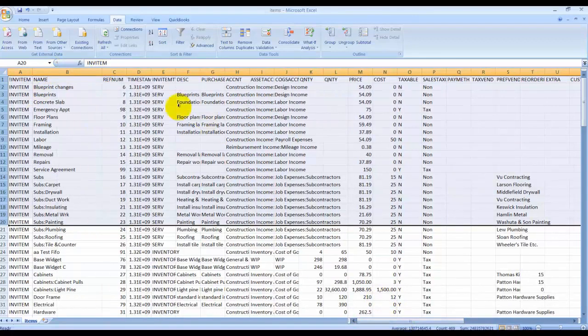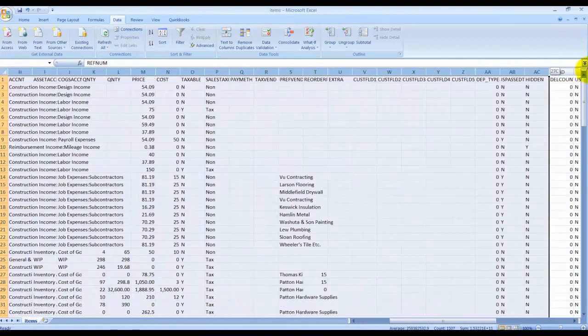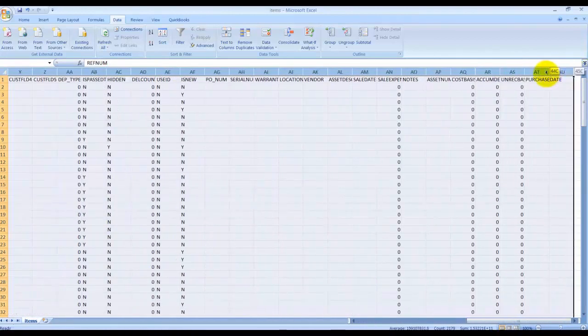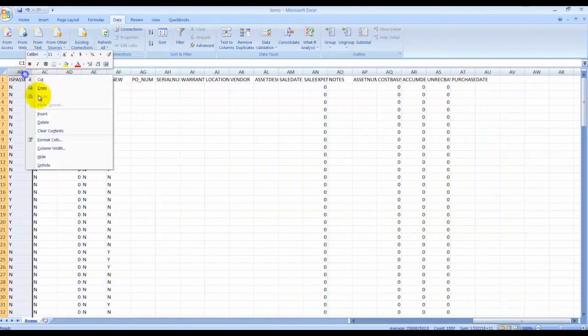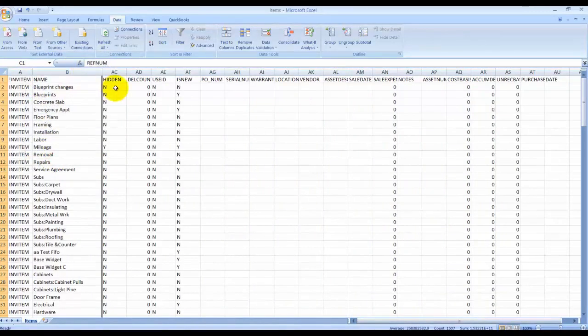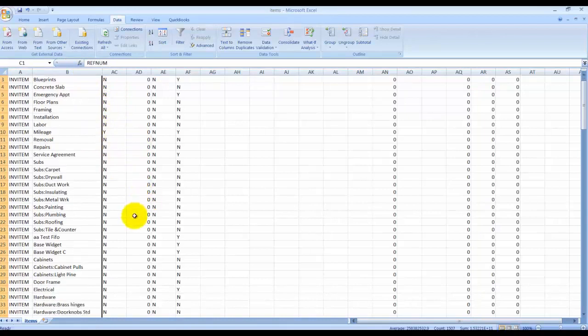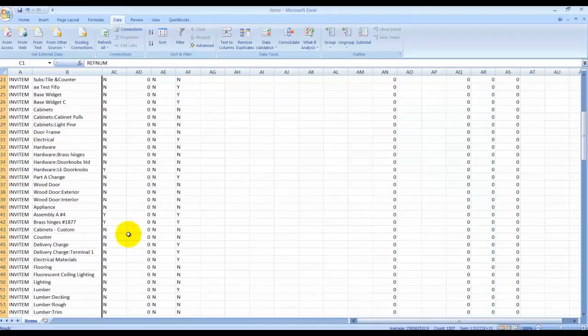But in this item list, you can go in, hide all these fields, and get over to the hidden field here, and decide which of these you want to hide or make inactive. Okay, so you don't want them to sync into field service.